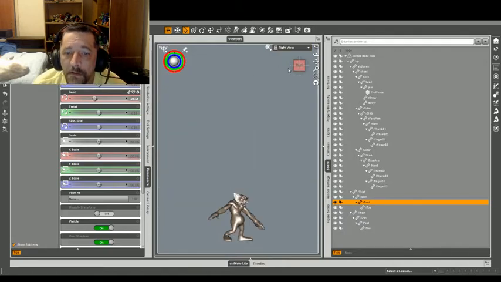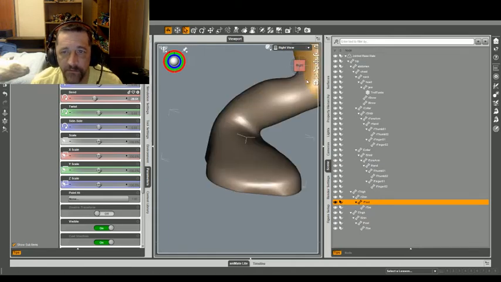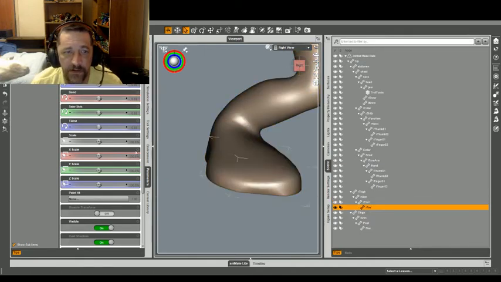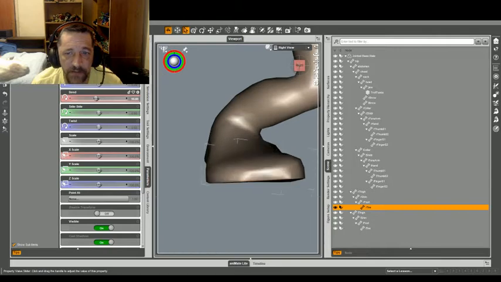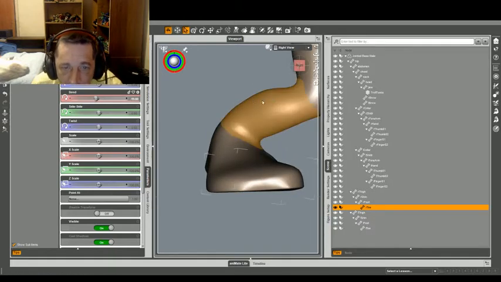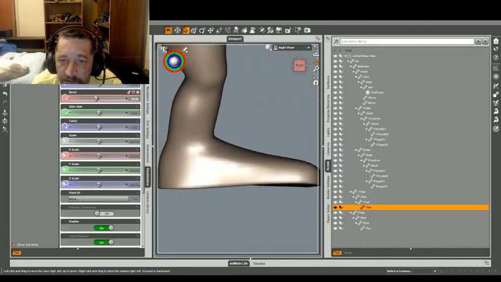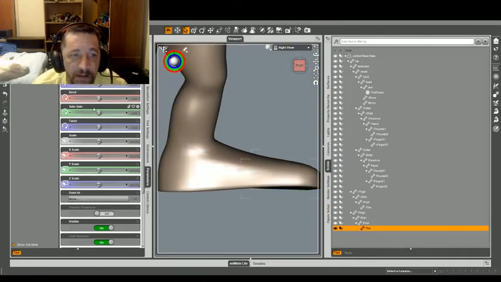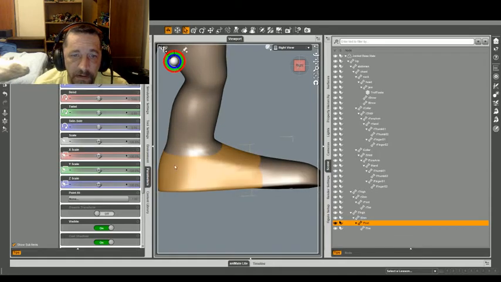And we're going to hit Control D to drop him to the ground. And we need to bend the toes a bit just to get them out of the way. When we look over, we'll see that this foot is on the ground, but the toes are a little floppy. And the foot isn't quite flat to the ground.